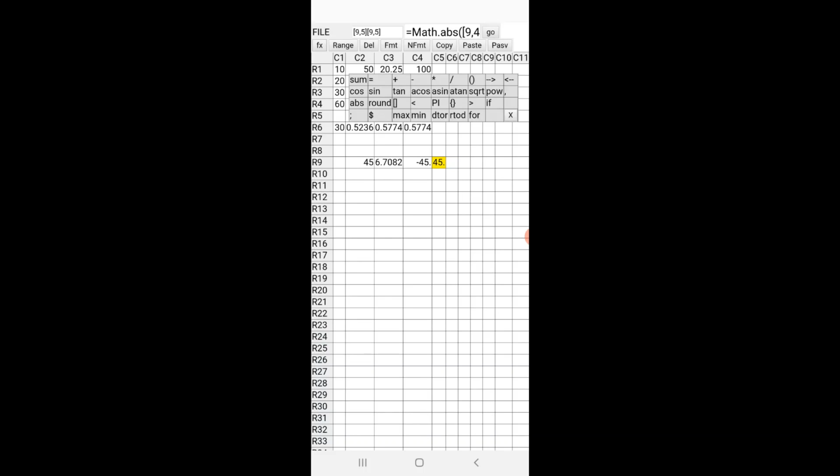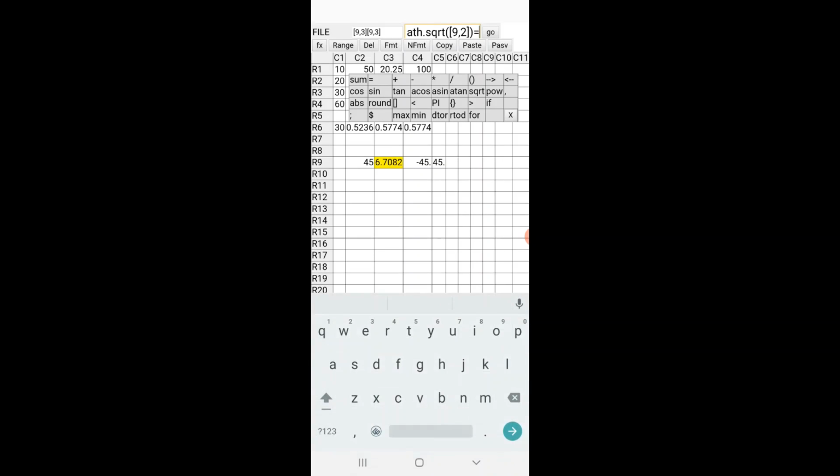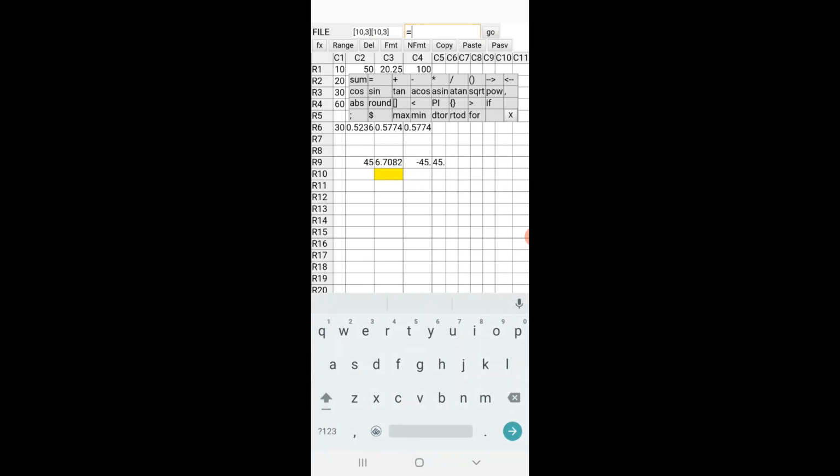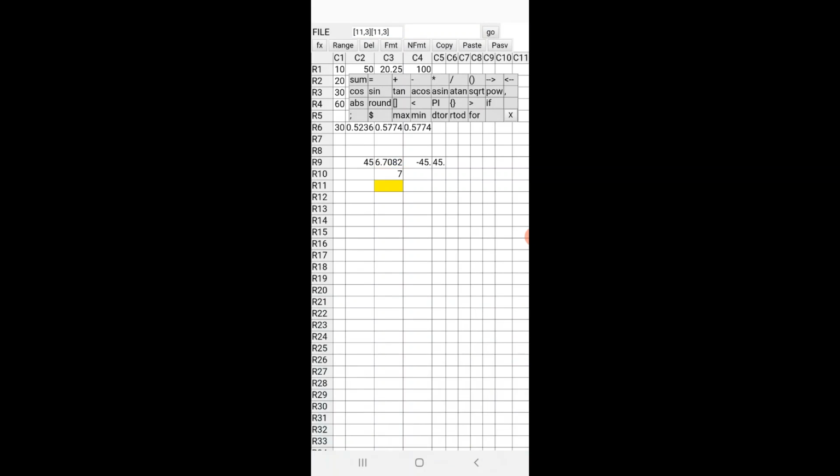Then round off. Suppose there are some decimal places, here it is 7.12. So you want to round this off. So for that, equal to, you click on some other cell, first the navigation bar, then you go here, you click on equal to math.round, you put this value, then go. The 6.70 is rounded off to this value. This is the round off function. Then these brackets are all used for typing purposes.